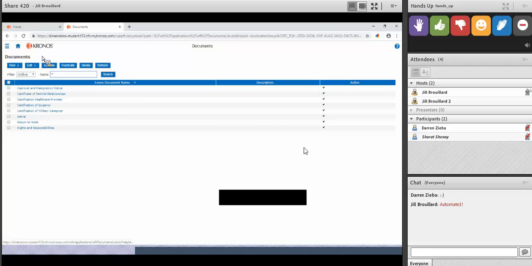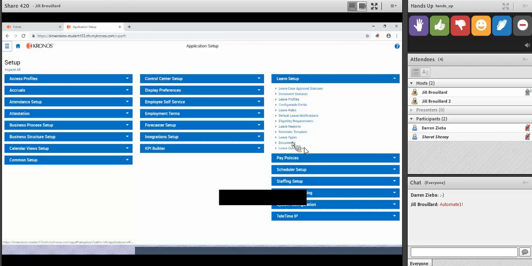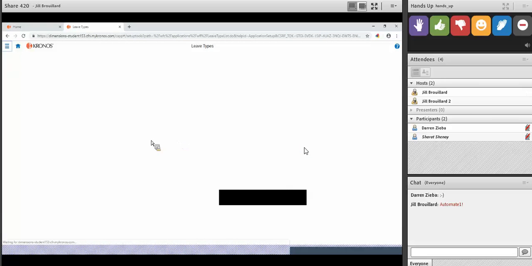Go in the upper left-hand corner. Let's click the house again. If we take a step up, we then have Leave Types. I'd like you to click on Leave Types.